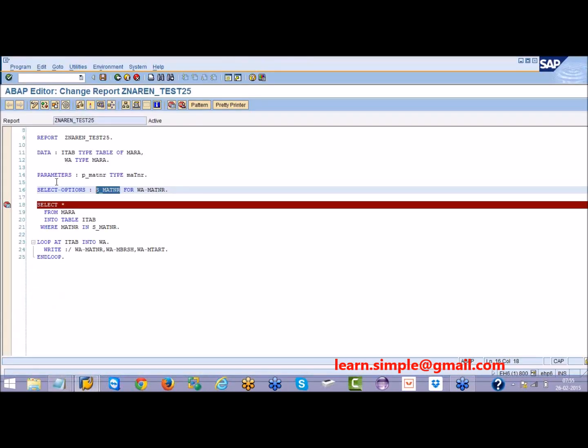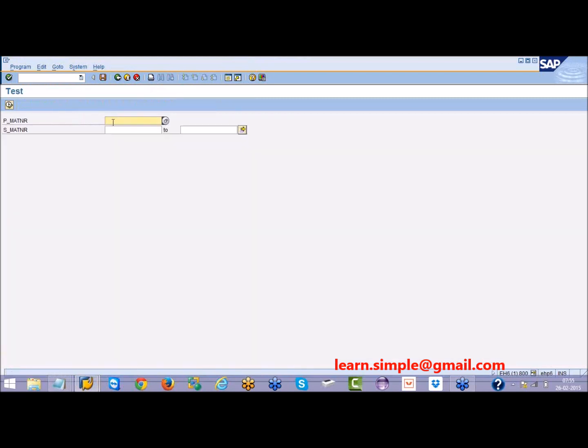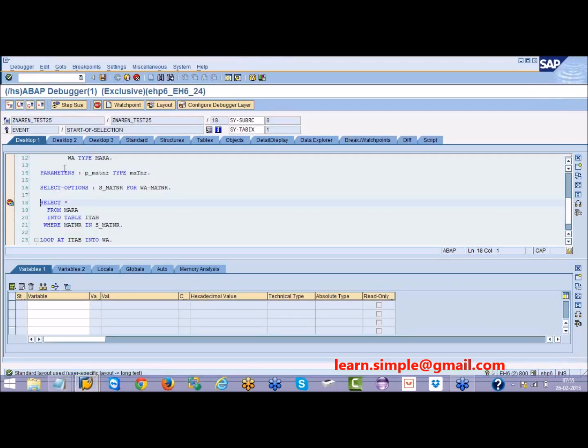So now let us see some examples. For example, now I will give only one single value. Here I will provide 100-100. I will not provide any high value. So this is a low, this is a high. In the low field I am providing 100-100 and nothing else. When I execute, let us see how the internal table gets the entry.